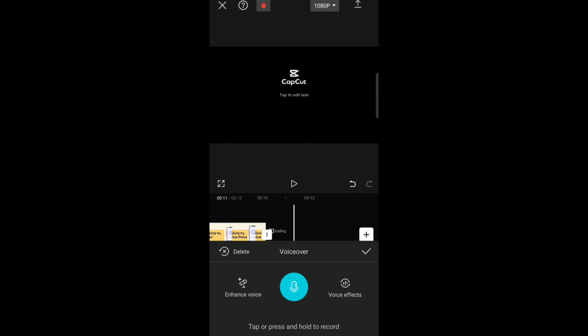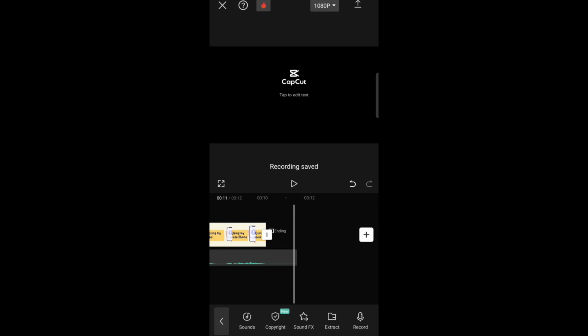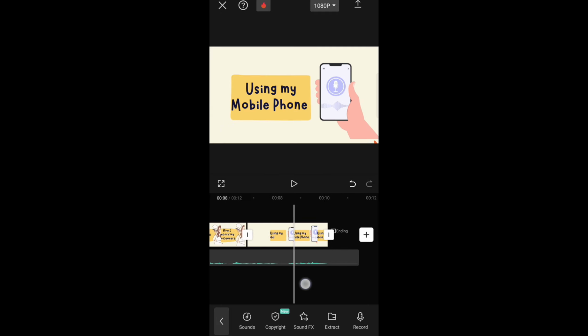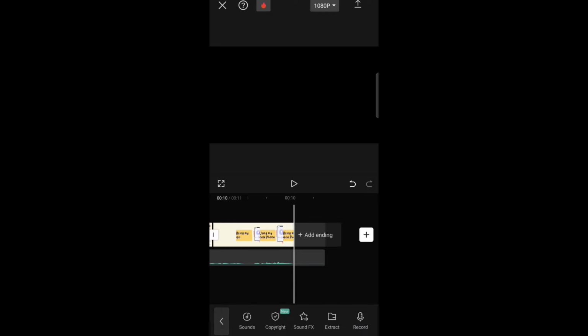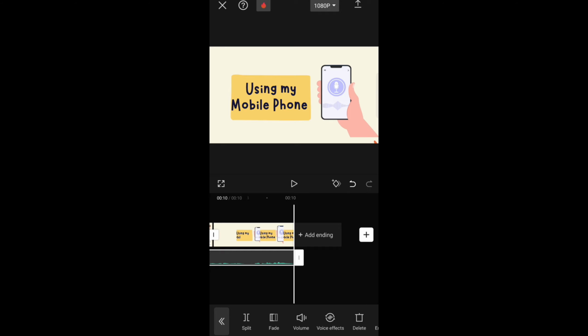So once you're done recording your voiceover, just click on the check button. One thing I like to do, this way you can just go over and correct what you want to correct, delete what you don't like, and re-record if you want, but I think I'm okay with this.